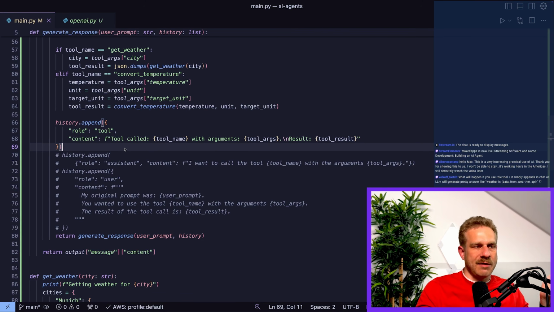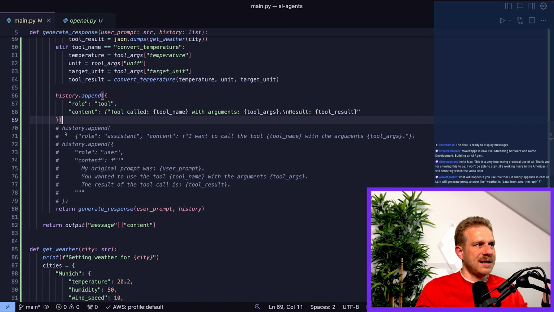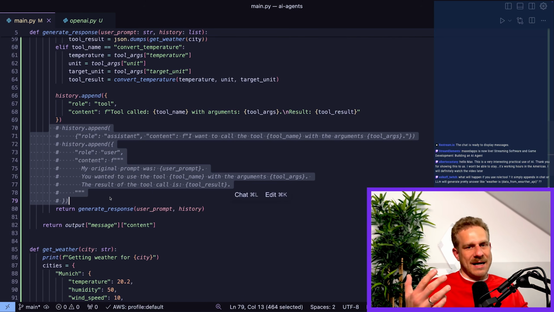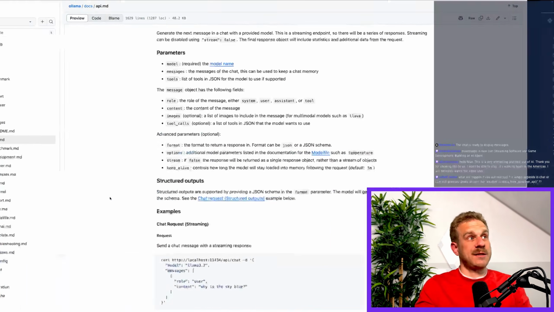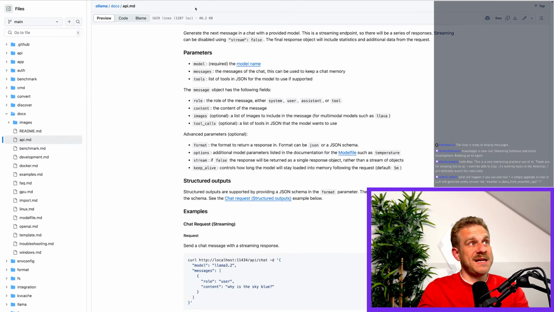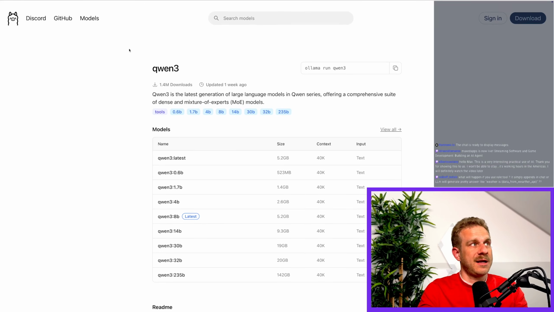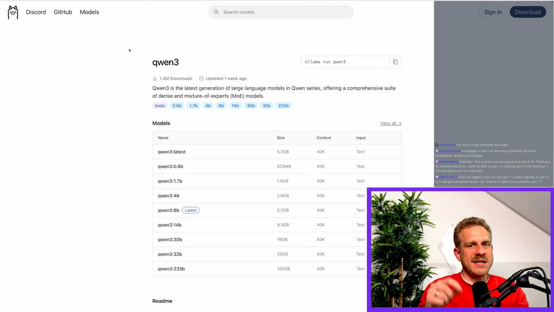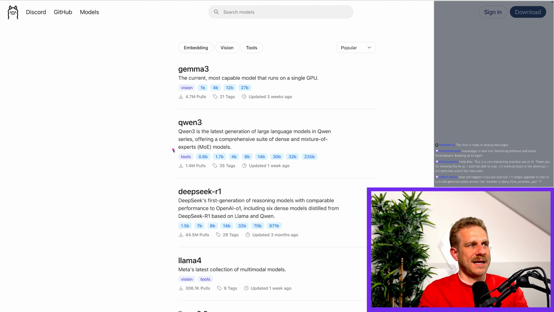But if you're working with a model that does not support that, you can always manually update the chat history as I did it here. And that's actually a great transition, because speaking of manually updating stuff, I mentioned before that when using Ollama, there are certain models that support tools like Qwen. And then there are models like Gemma that don't do that. There is no tools label here.